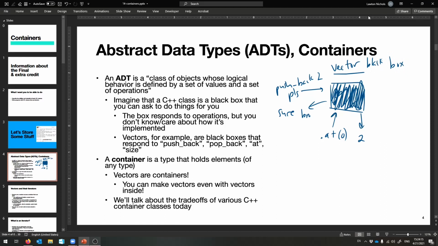And that is the idea of an abstract data type. It's something that you don't know how it's implemented, but you just know how to message it and how it's going to respond back, okay? Which is like a .h file. That is what abstract data types are, okay?